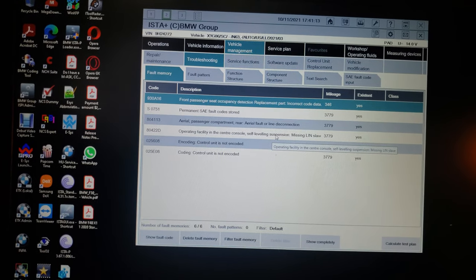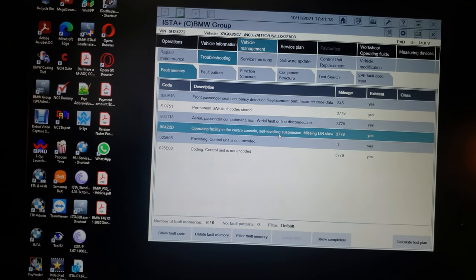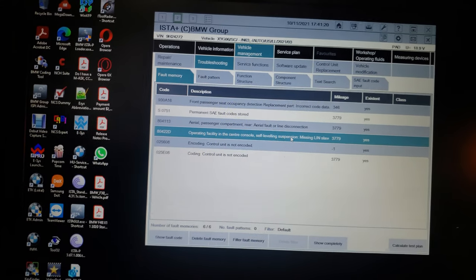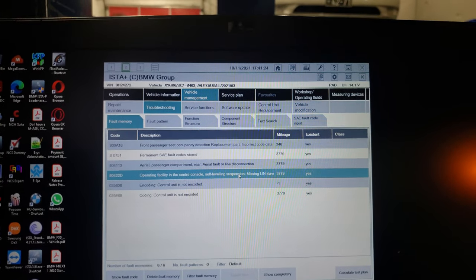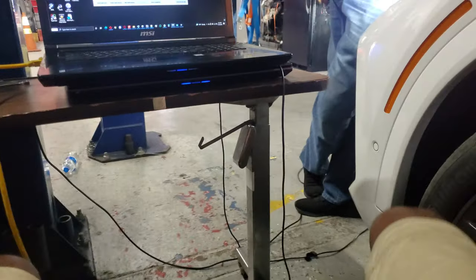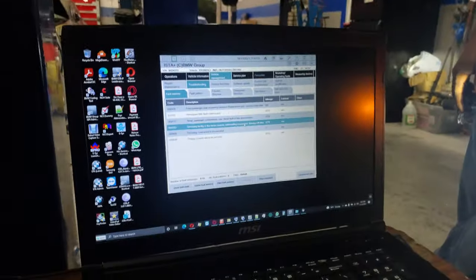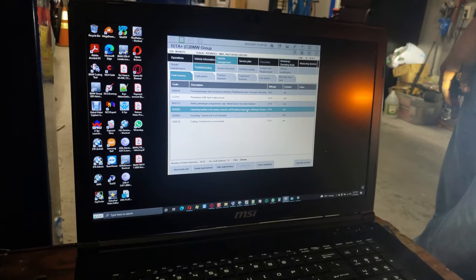There's a missing link slave here. This one is saying operating facility in the center console, self-leveling suspension, missing link slave. Somebody put this car together. They have to work with this and keep it as it is, because if they take stuff from another car and put it here, you say no, there's a missing link slave. You know what that is, right? No. It's small little wires, communication wires.